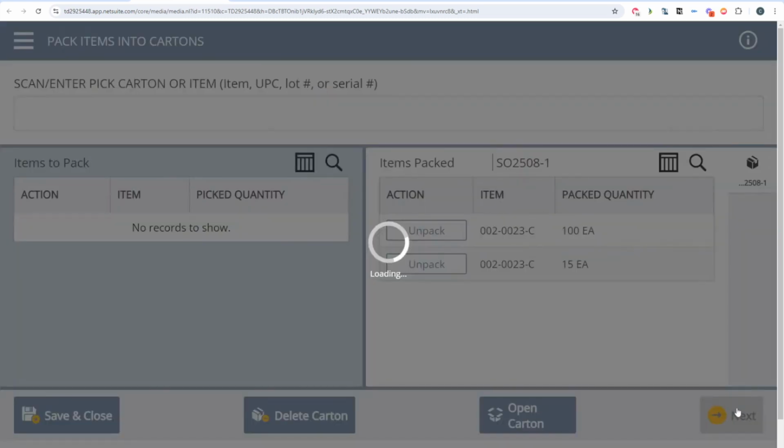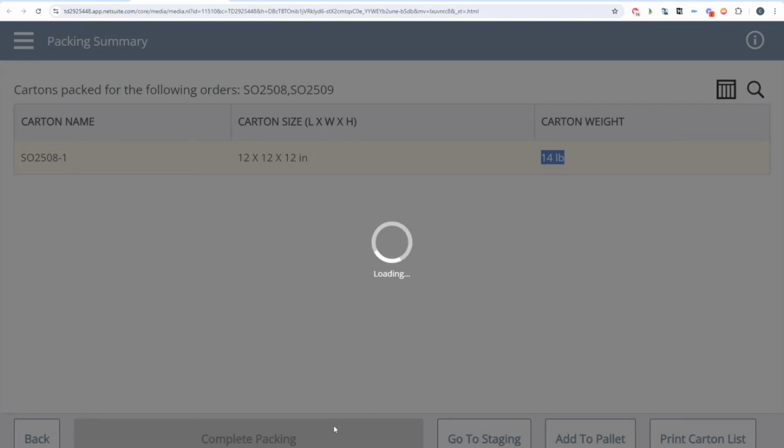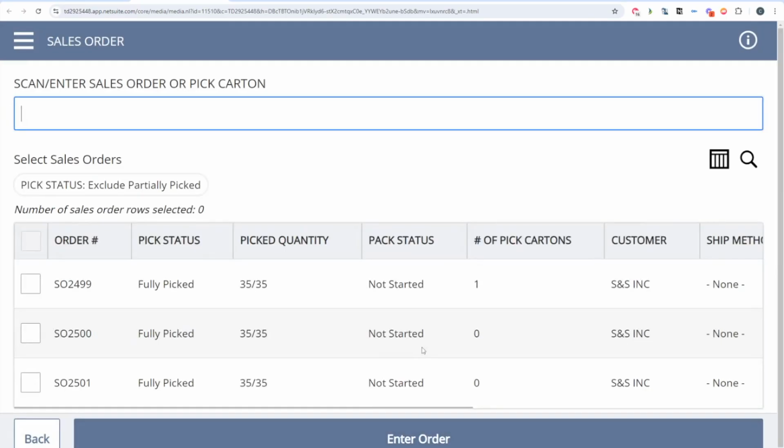Otherwise, I'm going to click next. And this is going to let me know, hey, you've packed these orders in this box. Here's the total weight and the dimensions. I have to hit complete packing to complete this, so it shows up in the Ship Central app. The other thing that I can do is I can add these to pallets to simulate however many cartons or master cartons we have on a pallet. I can print a carton list, or I can go to staging. So I'm going to click complete packing, and then we'll move on to the shipping process.